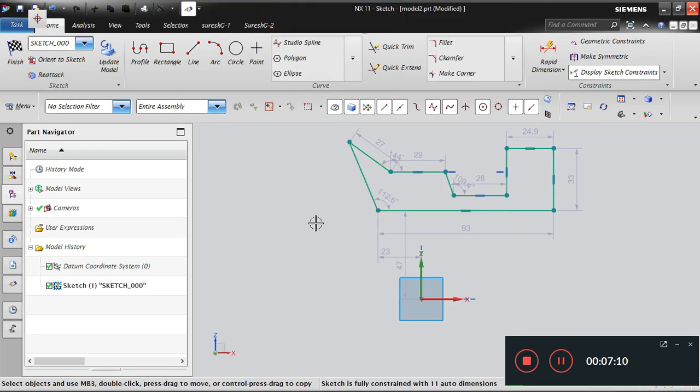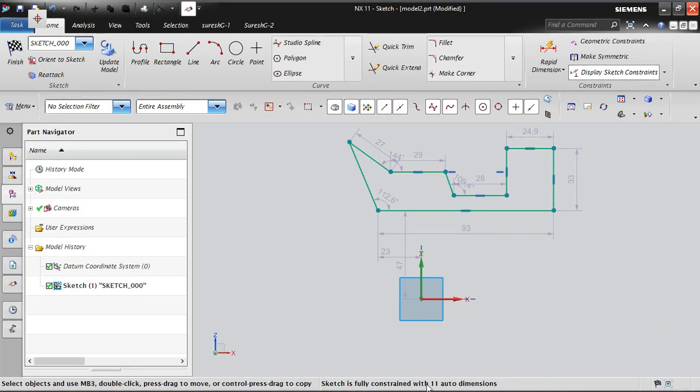Okay, right. This is the way you can delete this. Suppose you see these dimensions shown in the ash color. That means these dimensions are continuous auto dimensions. You can see here the sketch is fully constrained with 11 auto dimensions. Whatever dimension came here is called an auto dimension.